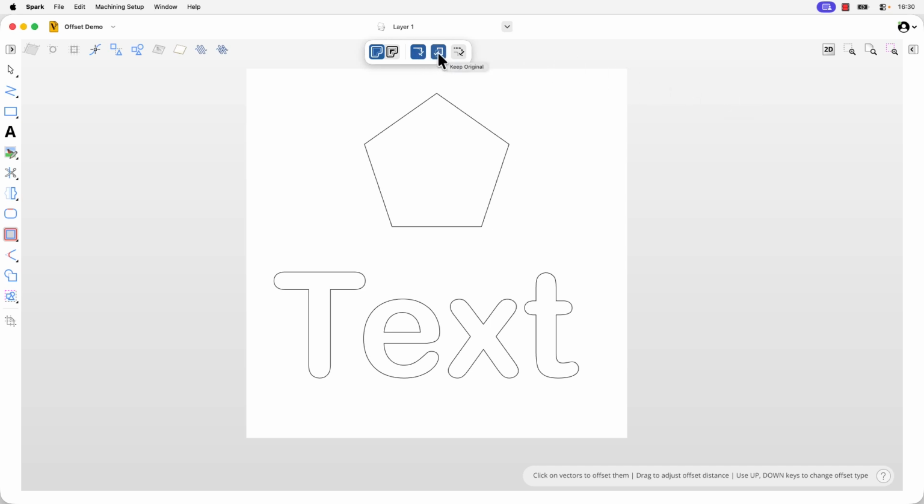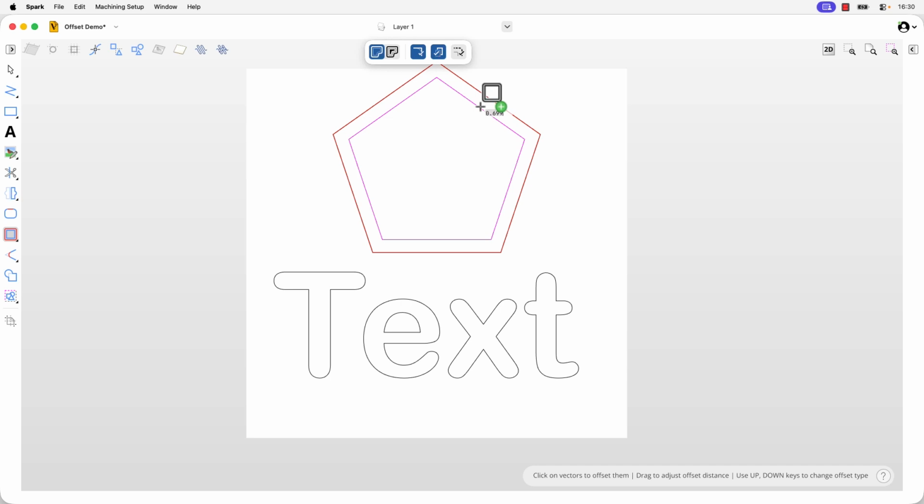So the next option is the keep original option, and as you can see here, this is currently selected. So if we click off this option, you can now see that it is no longer blue, which means this option is not currently active. So if we were to create an offset vector now, it will actually remove the original vector we selected, and the only vector you will see is the new offset vector. And then if we click this option back on, so it is now blue and it's back on, we can see if we create another offset vector, it keeps the original vector.